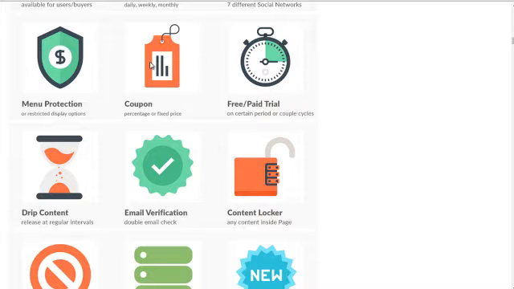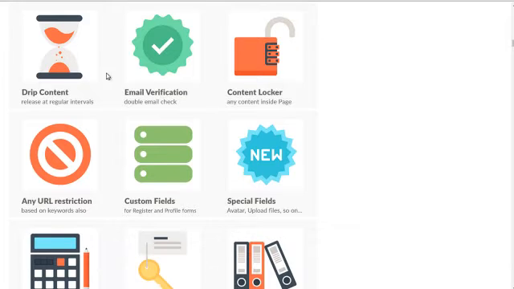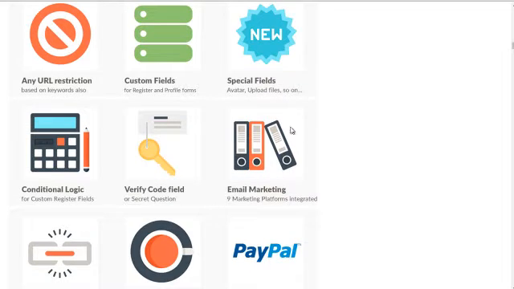Coupons are definite. Having a free or paid trial is also standard. Drip feeding content, so we can release the modules every week, every month, every so often. So drip feeding should be standard nowadays. Email verification, that's pretty much standard, but some of them don't have it. Content locking means that you can lock any content inside a page. And that's not always the case, but generally speaking, as long as you can lock a page, that's pretty much fine. Now, a lot of these are optional.